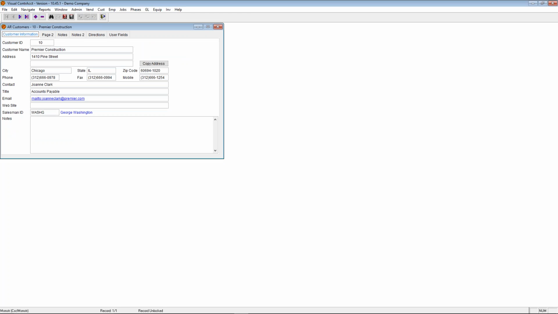One other thing on the customer screen, there is a copy address button here. What that copy address button does is copy the customer name, address, city, state, zip, and phone number, along with their contact information, to a clipboard. And from that clipboard, you could paste it into Word if you need to send a letter, or Excel if you wanted to create labels, or possibly an envelope, to put that name and address on there.